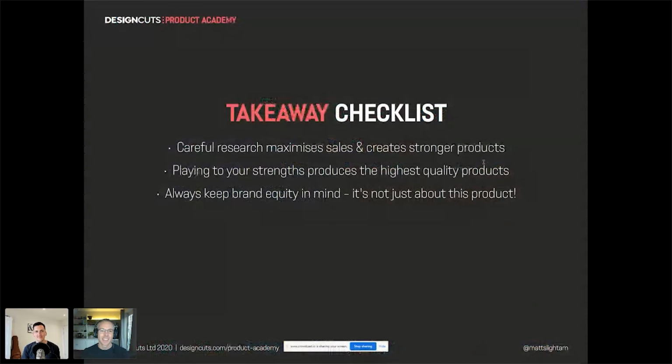So what are the takeaways from this section? Well, careful research maximizes sales and creates stronger products. It totally does.